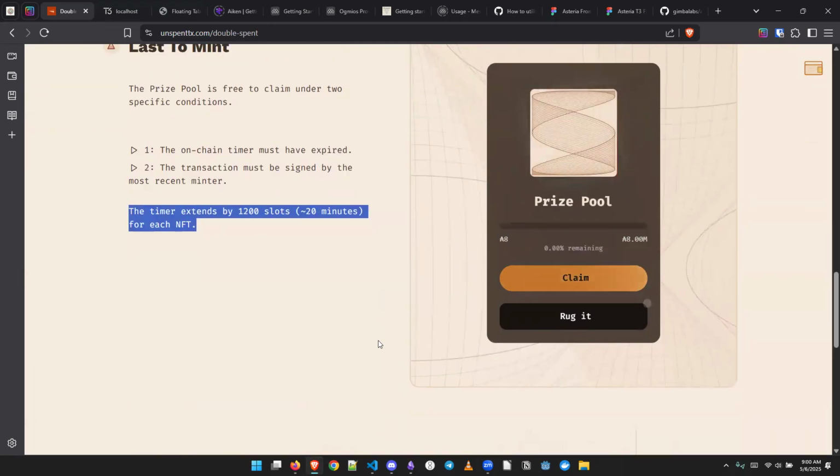Because theoretically, once somebody claims it, once that timer expires, the whole dynamics of why people may participate completely changes. So if that happens and the timer does get reached, then it's essentially rugging it. I would assume attention would drop after that.